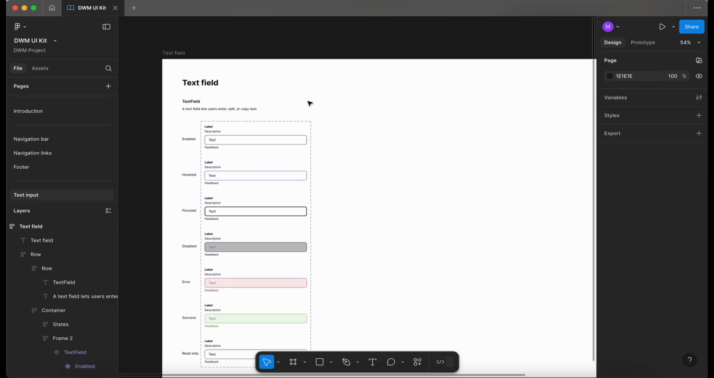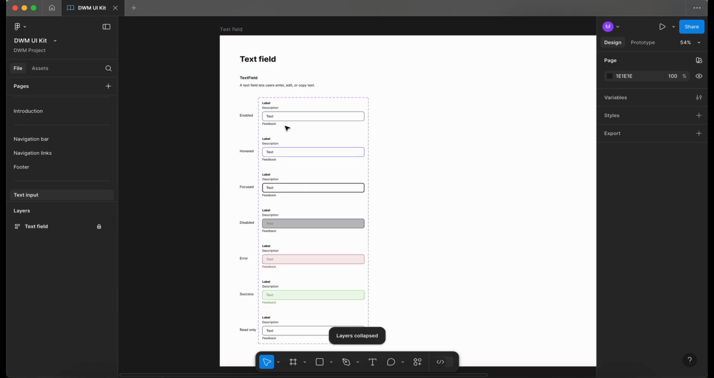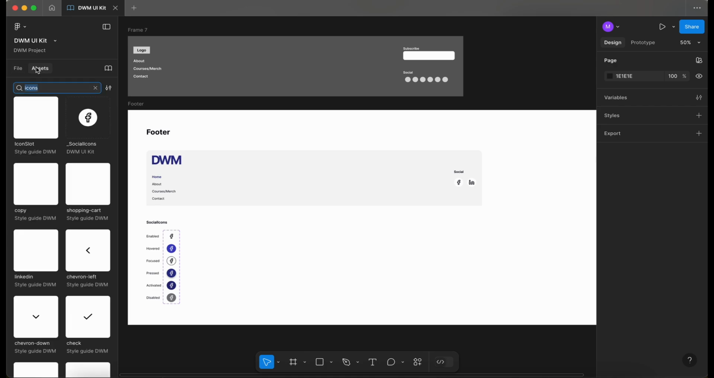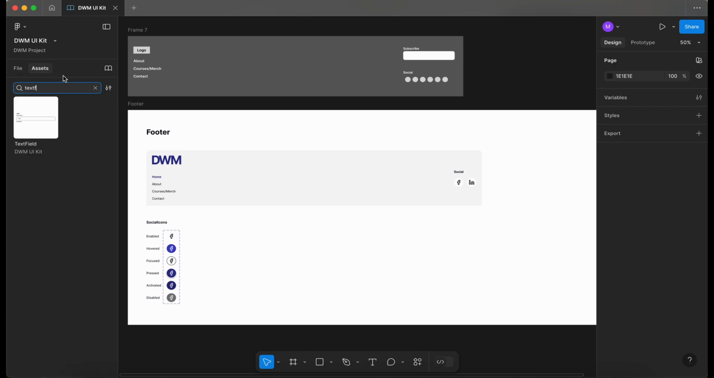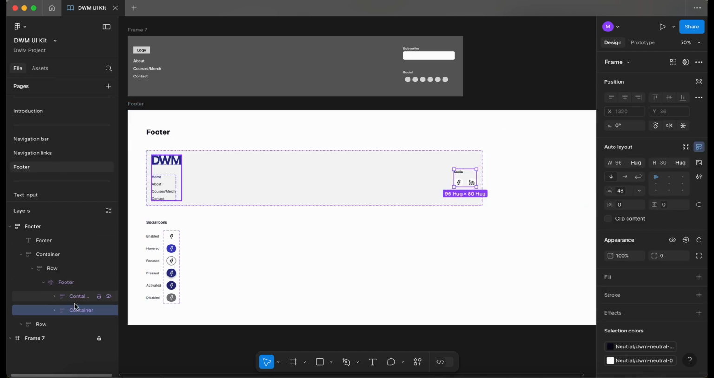I think that's the majority of this page done. Let's just lock this page for the moment. Let's go back into the footer and let's go to our assets. Let's type in text field. Let's drag and drop that out. Let's copy it. Let's go inside this container.